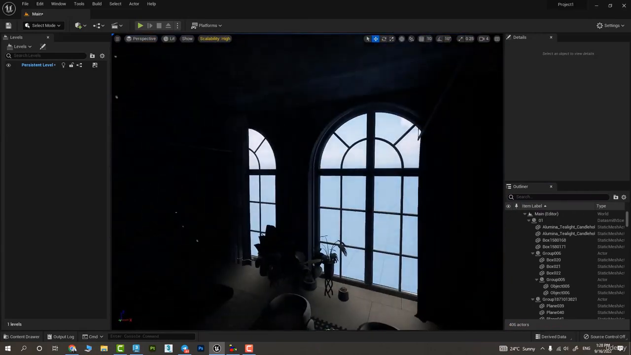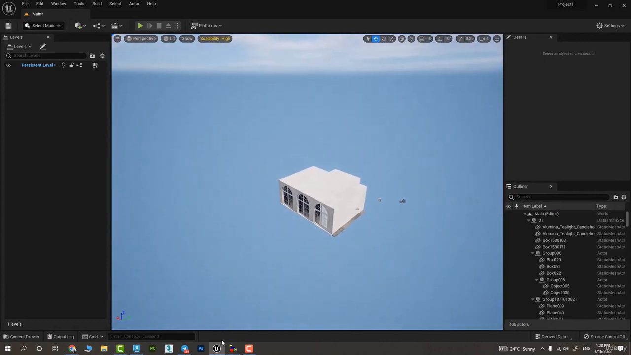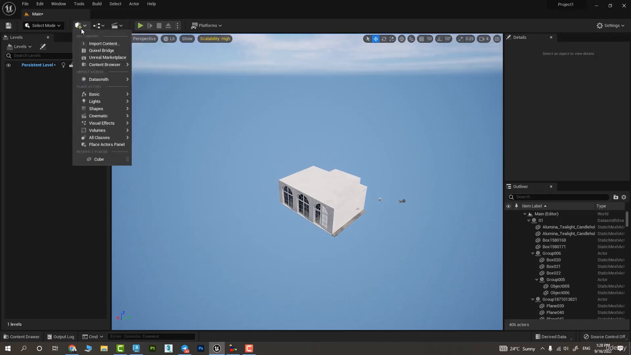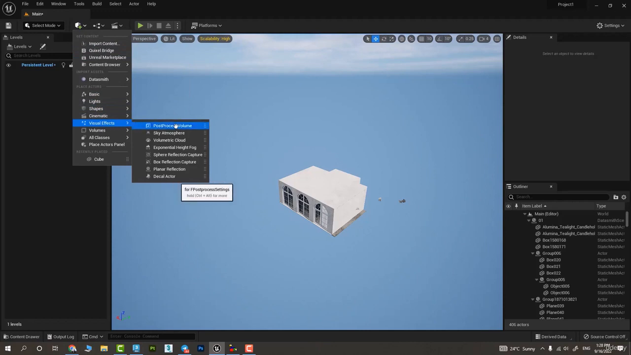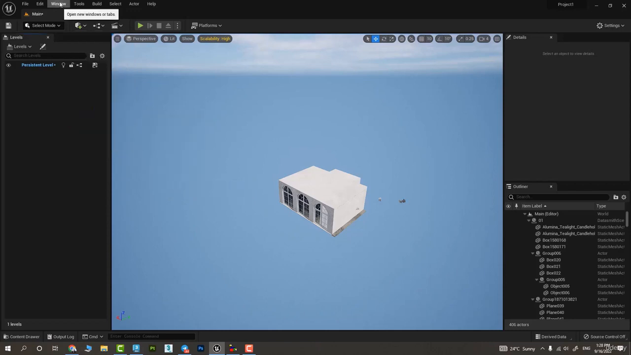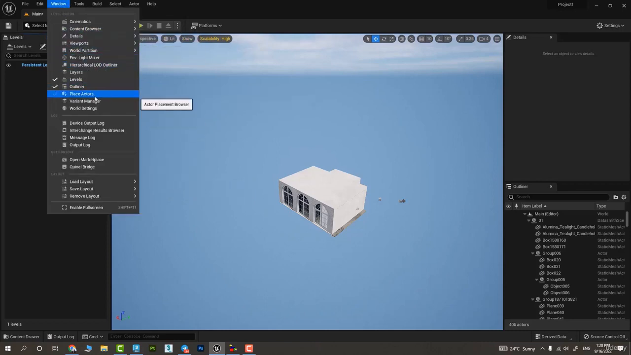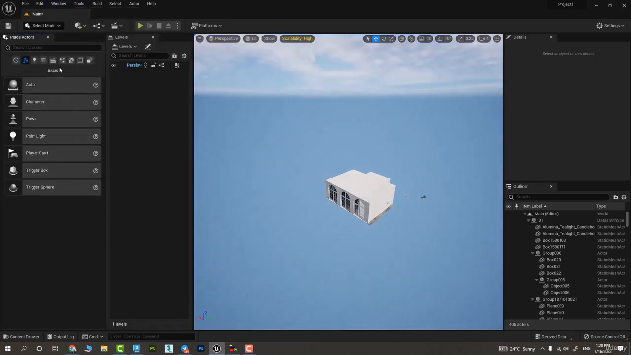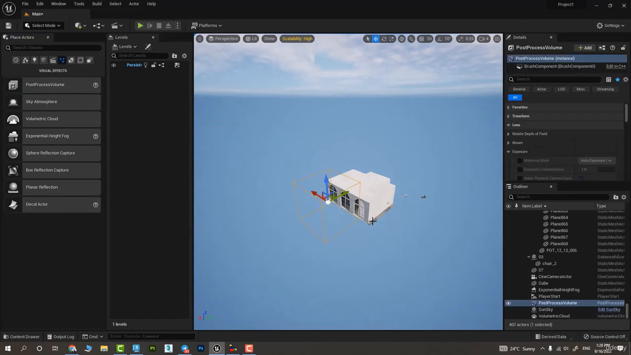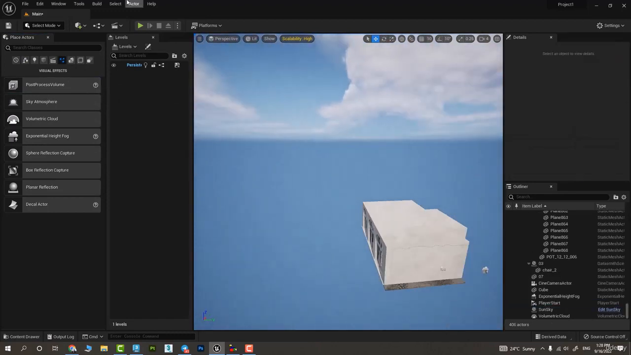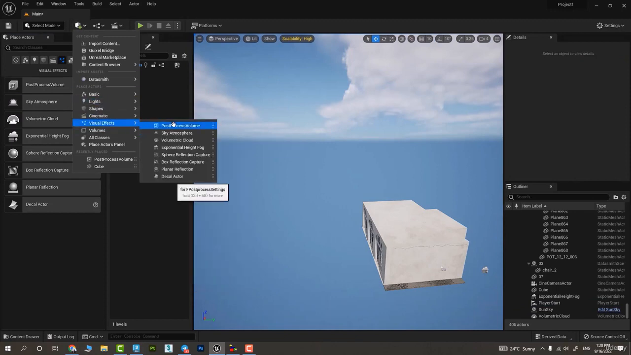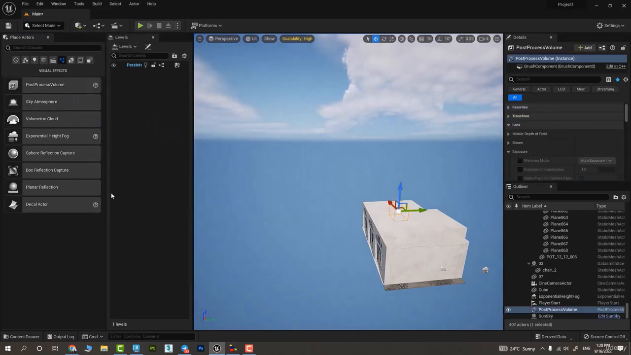Okay, now that I don't have any post-processing, how do I add one for my scene? Now I have two ways of doing that. The first one is to go on with this add button and go to visual effects, and from that choose post-process volume. So this is one way of doing it. Another way is to go to window and select place actors, and then from visual effects again choose post-process volume. Okay, so this is the one that I added to my scene. So we have two ways, one with visual effects from that add button, and the other one with place actors.